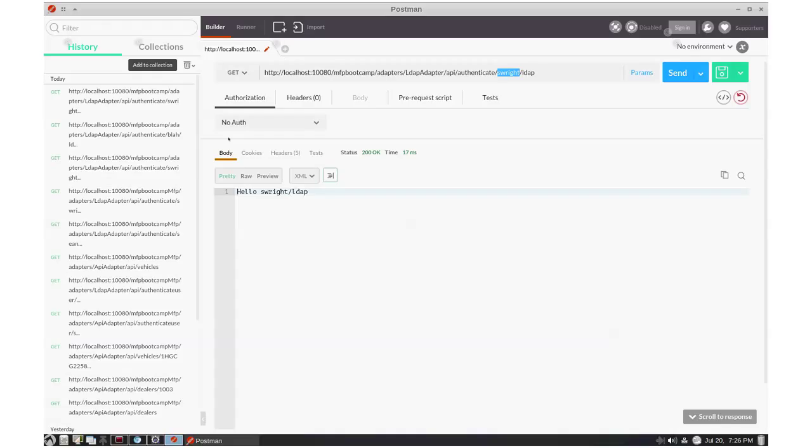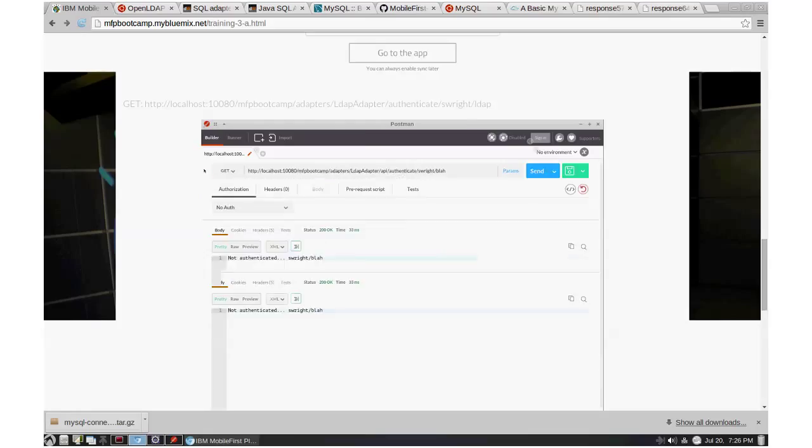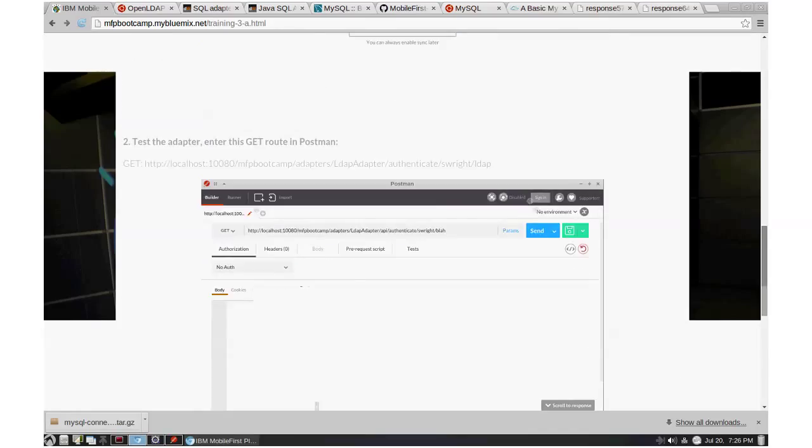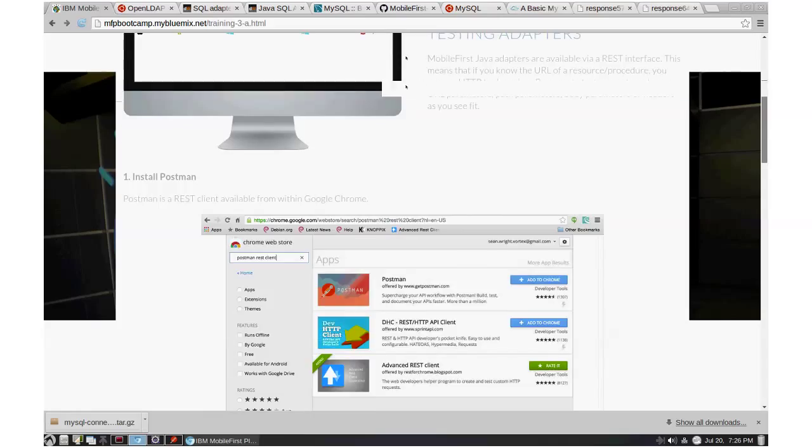Okay? So that is all that I have for the LDAP HTTP adapter.